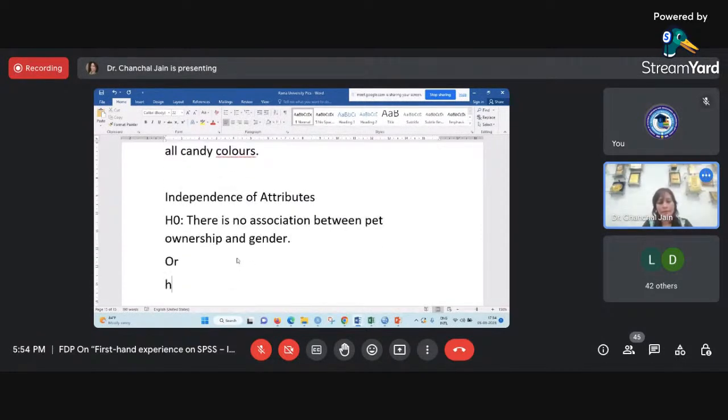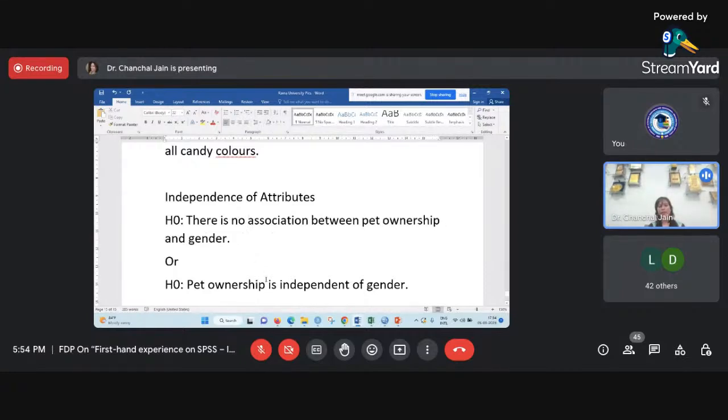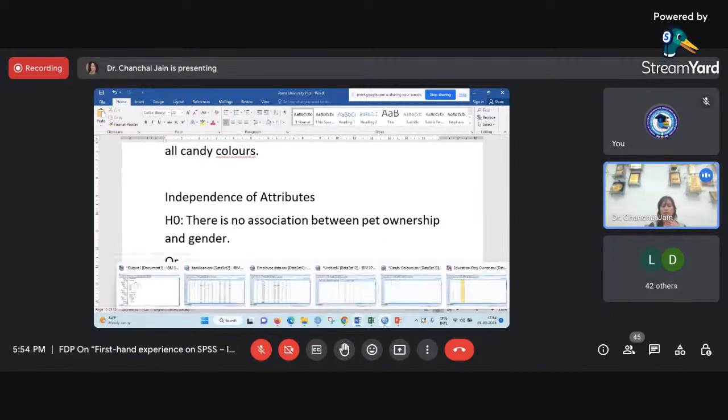or I can write pet ownership is independent of gender. Either you can write your hypothesis like this or like this. Here we have two variables, pet ownership and gender. In that case, we will apply the two-way chi-square test, that is the test of association or independence of attributes. I hope everyone has written this null hypothesis in their notebooks. Now I'm proceeding with the file.